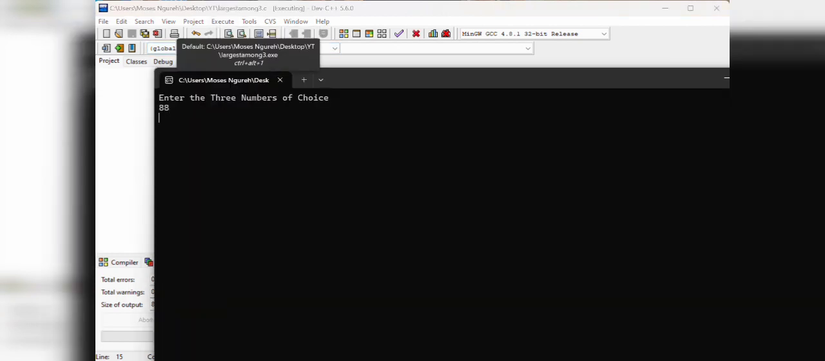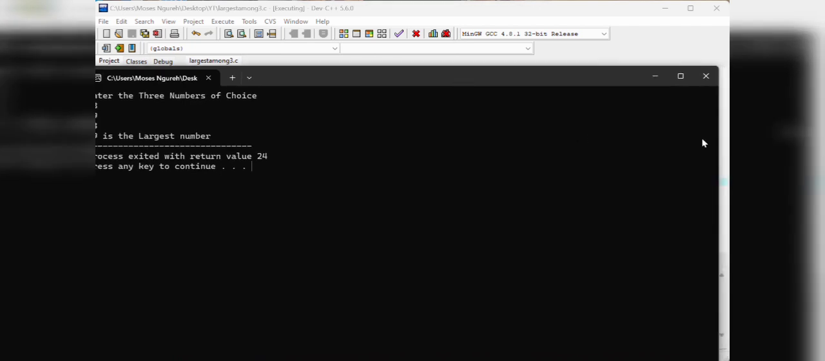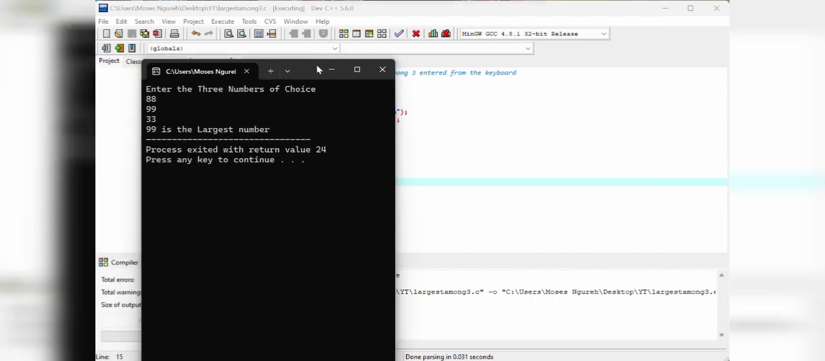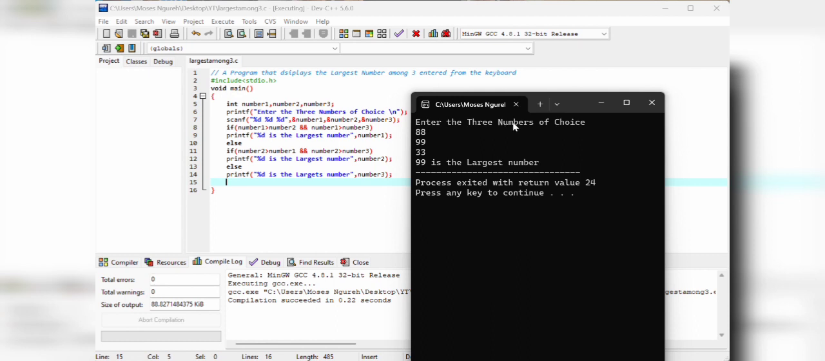Enter the 3 numbers of your choice. You can put any 3. 99 is the largest number. That's a case of 99 being the second number, so it has picked the second scenario.